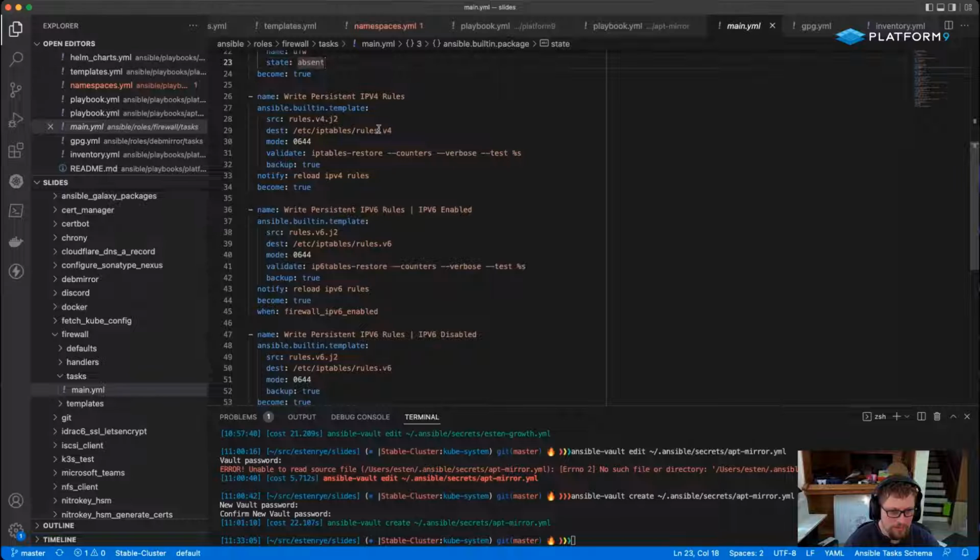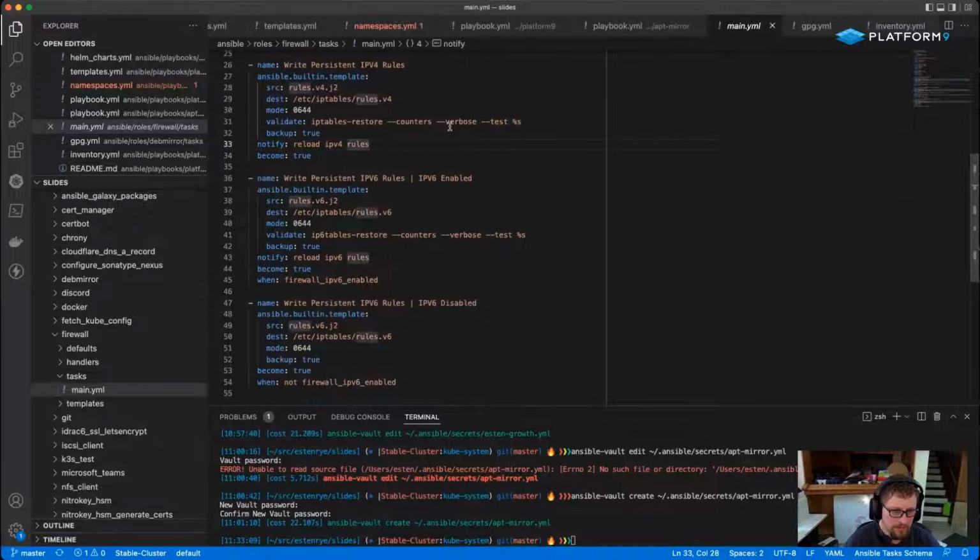From there, I write my IPv4 rules that are persistent. I go ahead and test those. I have a validate step in this template that will basically write those rules via a template, and then it'll use the IP tables restore test command to validate that it is a proper rule before it goes and tries to write it permanently.